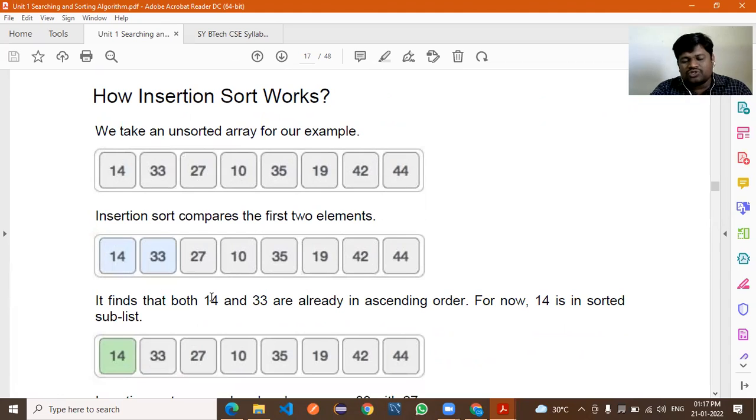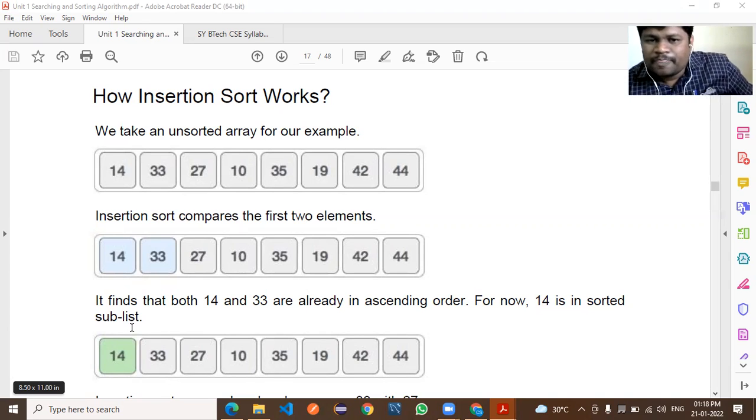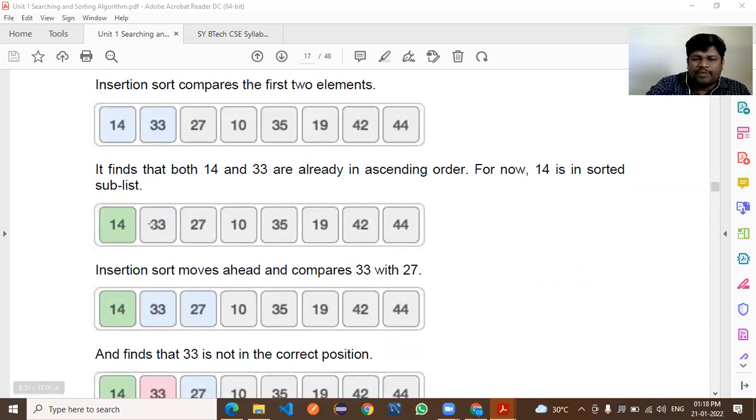Now, if they are in sorted order, what are you doing? The first element or smallest element you are keeping in the sublist. Here we are maintaining the sublist at the left side, and at the right side we are considering our unsorted array, right? Now after that, you are comparing the next two elements, 33 and 27. Insertion sort moves ahead and compares 33 with 27.